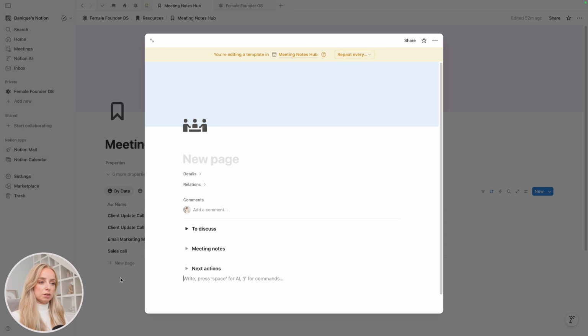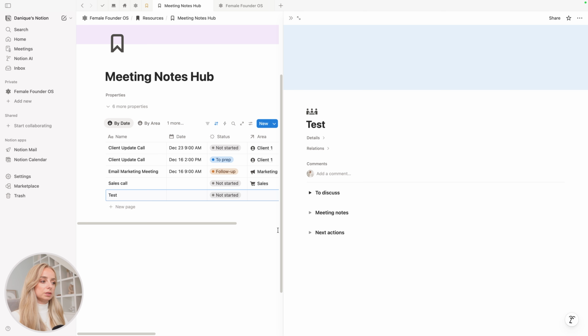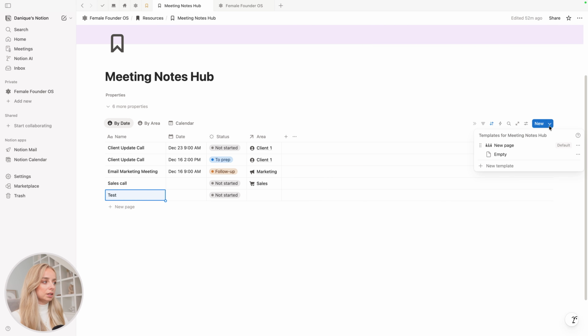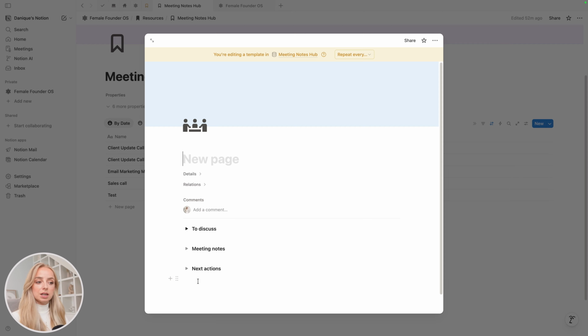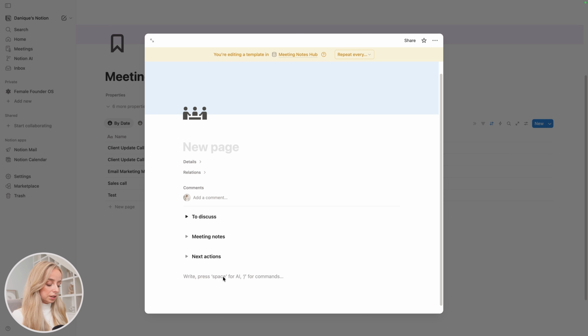Okay, so if I click away now and I make a new meeting, let's just say test, click on open, you will see that now we have these 3 sections here. So every single meeting that you start will have all of these details that you fill inside the template. Again, if you want to create a template, you click here and edit the template and you can just add stuff here.